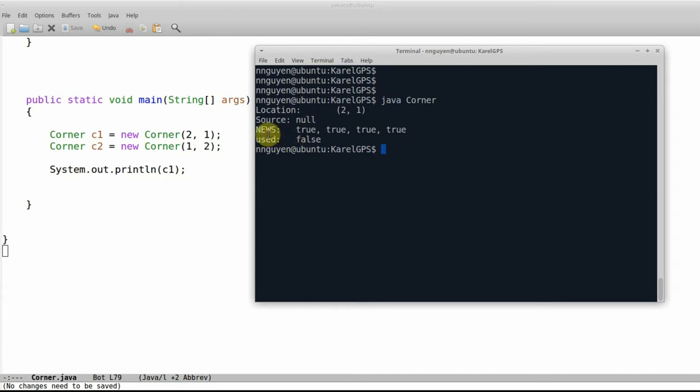Then it should print out the abbreviation NEWS, and then whether or not the north, east, west, and south corners are open, and then used, whether that's true or false. So that's one new feature that I would like you to add to your code. Let me show you an example of what it should do when there is a source.